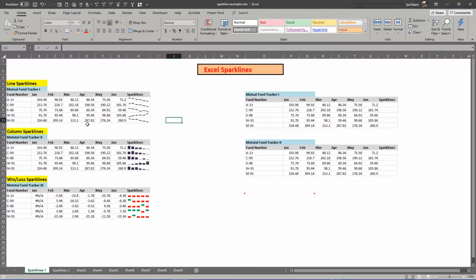Okay, now a column sparkline shows the same information, but in a column format. So the larger, taller the column, the higher the number that it represents over here. So you can see trends also in this type of sparkline. You can see that this one is basically trending up, while the rest of them are basically trending down, just at different paces or different frequencies.